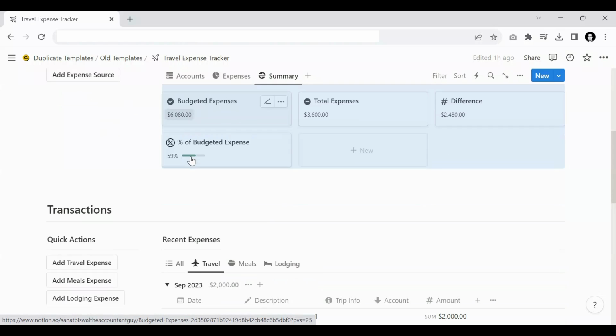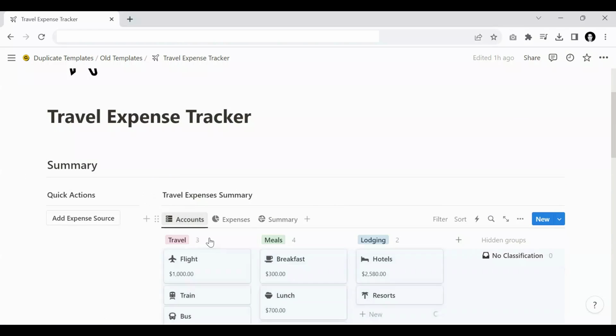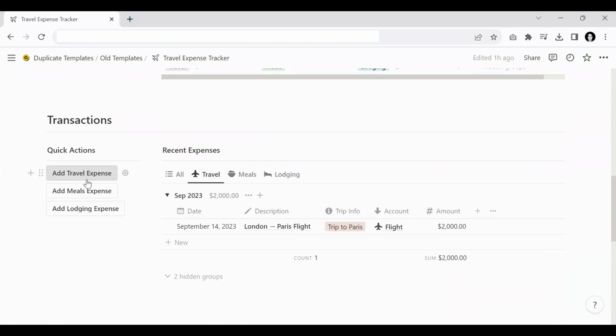Now it's time to know how you can start booking the expense for the travel related. Here I have classified the expenses under three different categories, that is the travel, meals, and lodging, with the same principle that we had followed over here. And these are some quick addition buttons over here. So you can simply click on this button to add any specific expense.